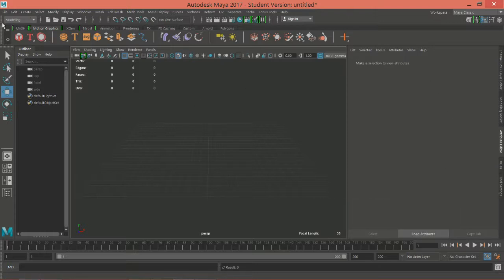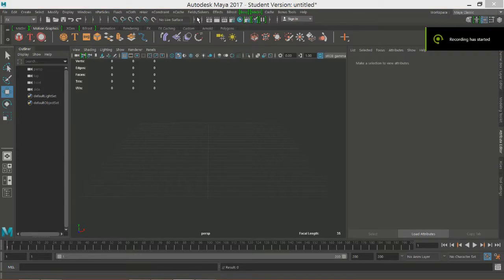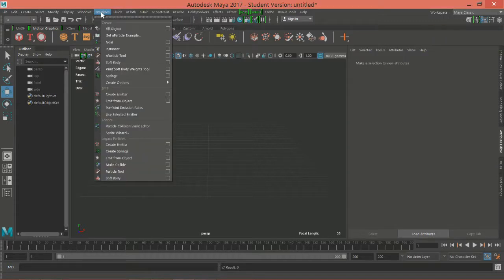Next, we're going to want to switch from the modeling setup. We're going to want to go down to the FX setup. And this gives us access in the top shelf to the FX systems. The specific system that we want is over here to the left, and it's called nParticles. Now when we click on this, we'll get a drop down and we'll see all these options.